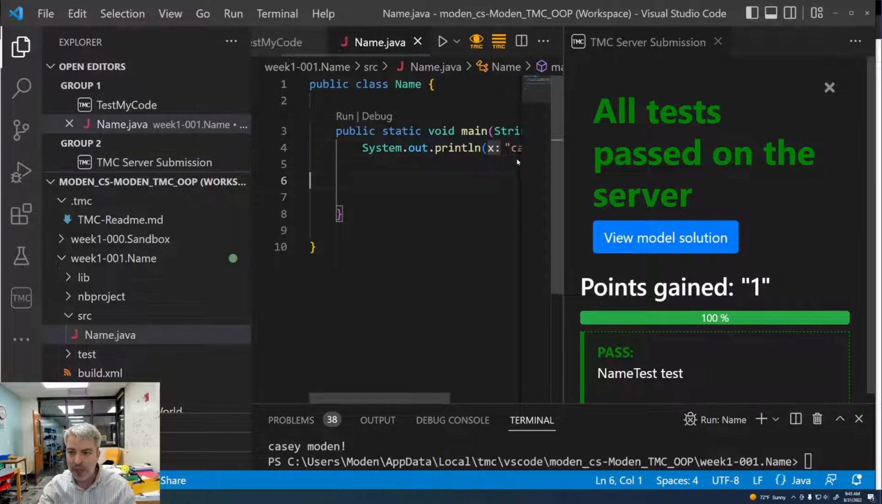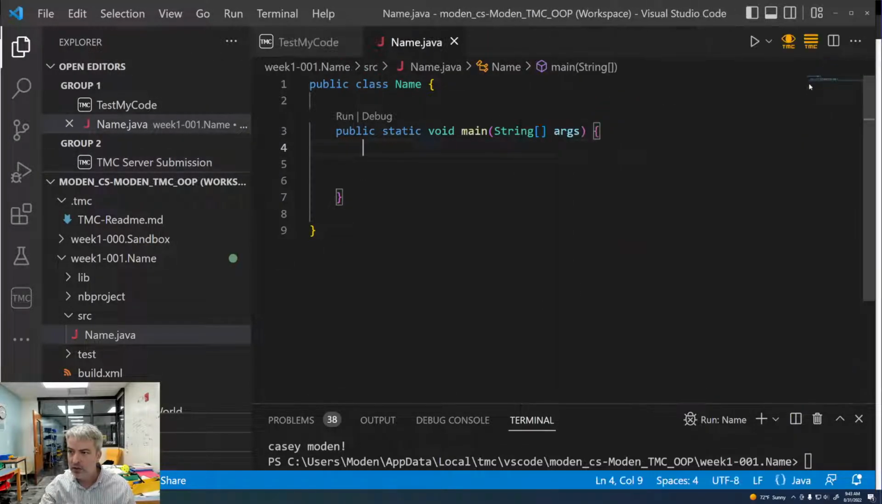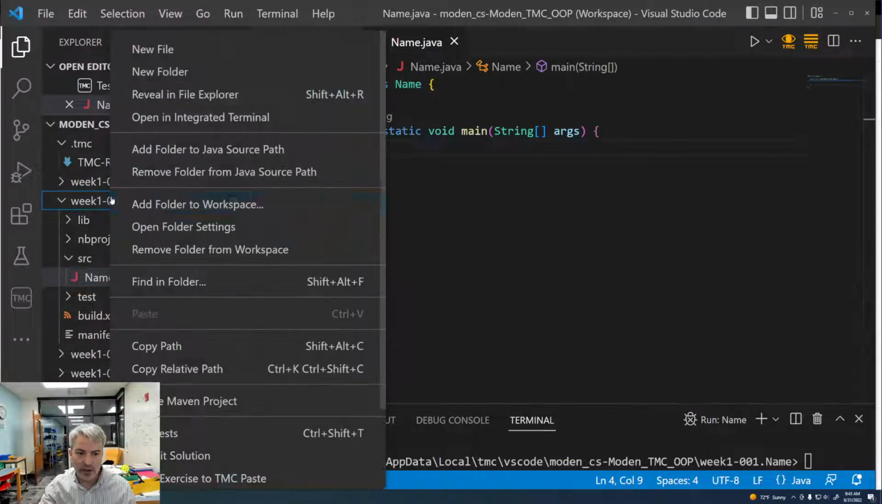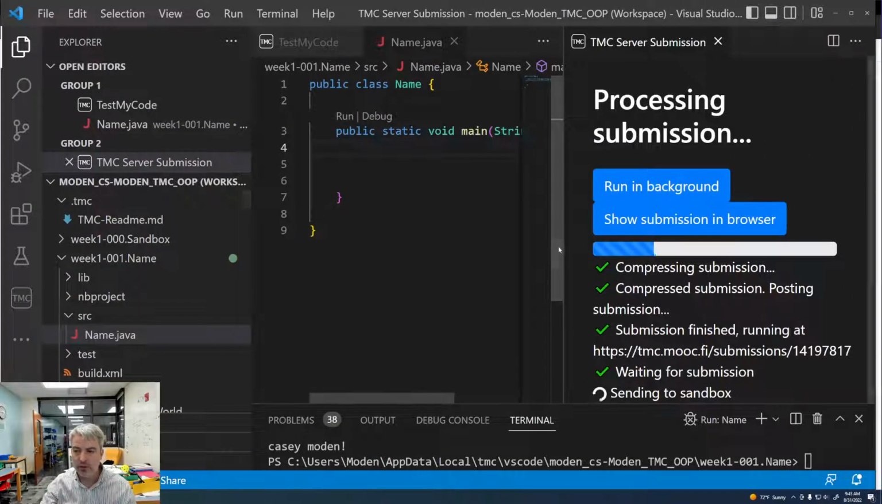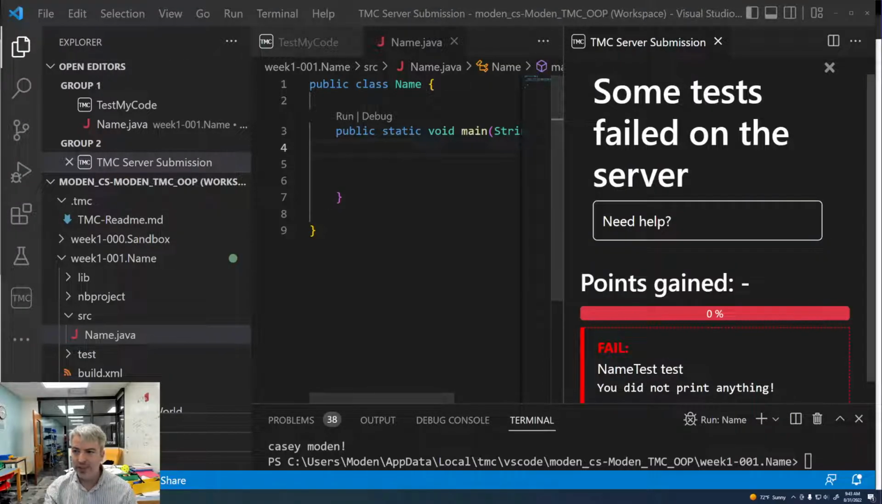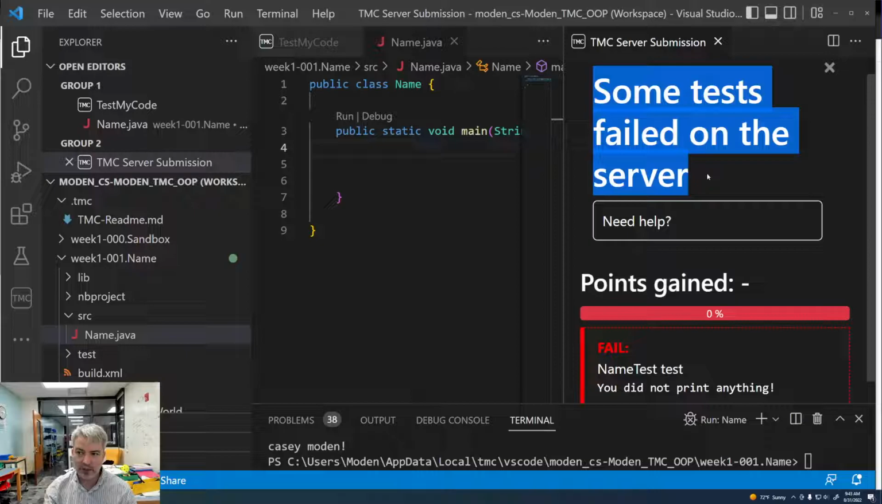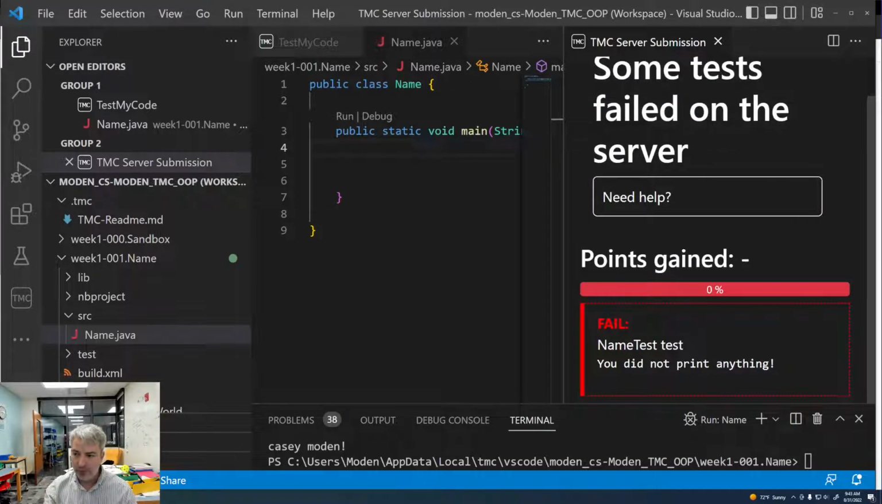If, for example, I had written something different, like maybe I hadn't put anything in here, I could also right-click, do Submit Solution, and let's see what would happen there. In this case, this one shouldn't work, and it might give me an error. Hopefully, fingers crossed. All right, we see it gave me an error. Some tests have failed on the server, and it says I didn't get any points. This is the test that we were trying to run, and this is what happened. You didn't print anything. So it's giving you hints about what went wrong. It's a really powerful and integral part of our class.